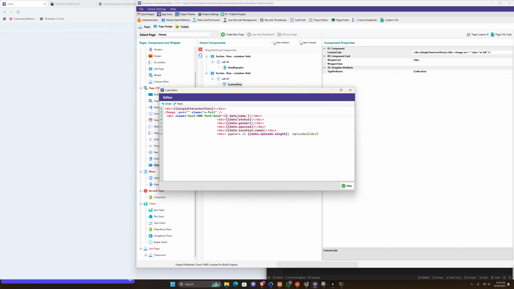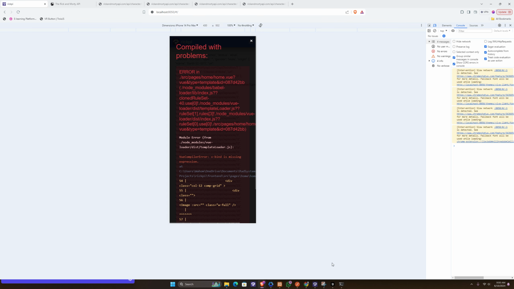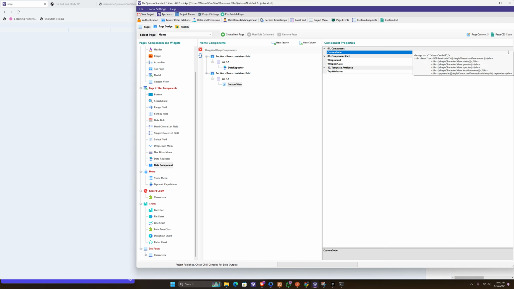Now we're just going to change this data from data to single character view, because remember single character view holds the JSON object of whatever we are trying to display here. So do that, replace data with single character view, single character view, like that. So when you publish your application now, it says there's a missing vbind.